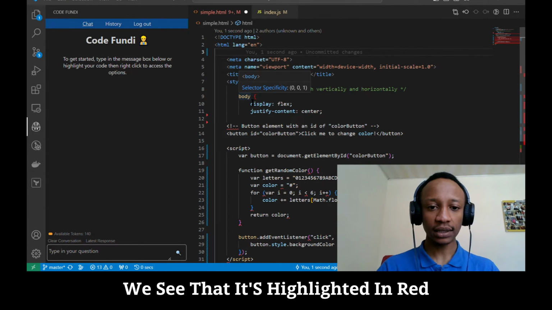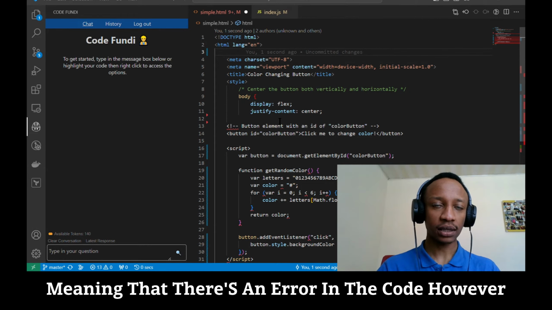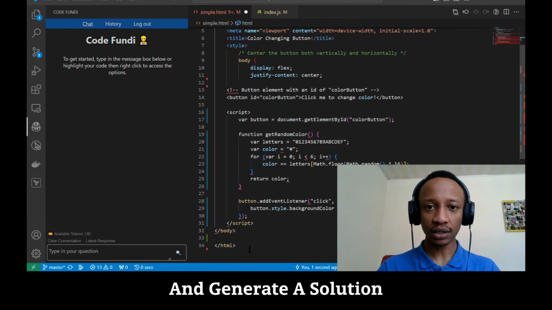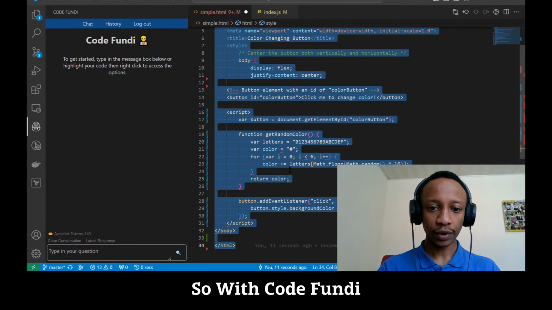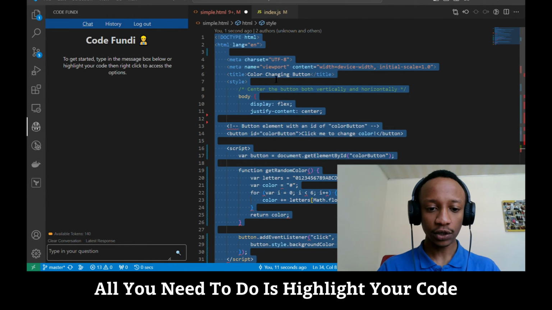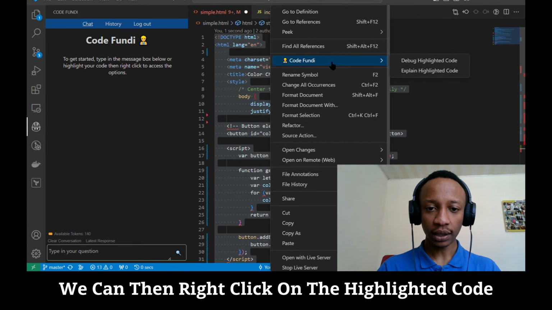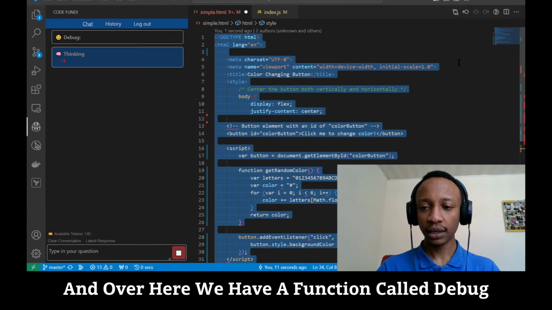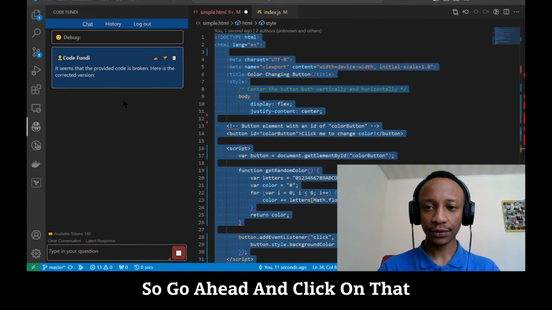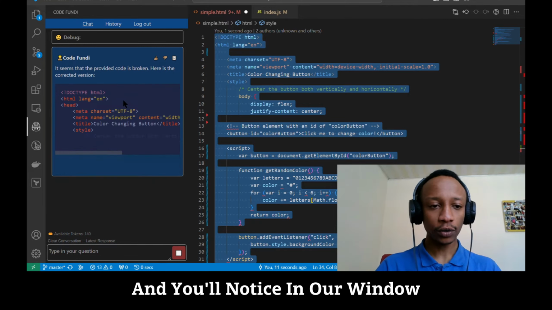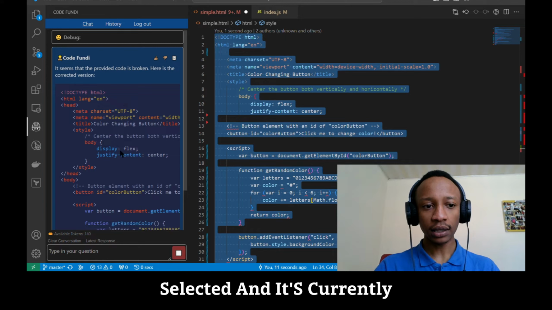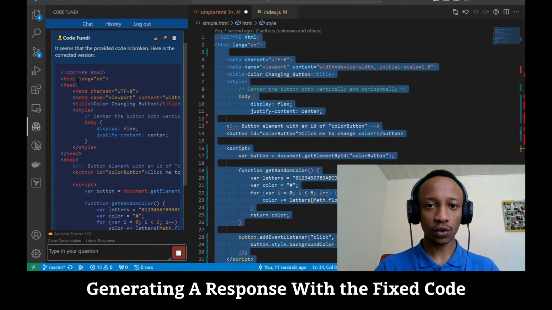We see that it's highlighted in red, meaning that there's an error in the code. However, we need to be able to scan this code and generate a solution. So with Code Fundi, all you need to do is highlight your code. We can then right click on the highlighted code. And over here, we have a function called debug. So we'll go ahead and click on that. And you'll notice in our window, Code Fundi has been able to scan the code that we selected, and it's currently generating a response with a fixed code.